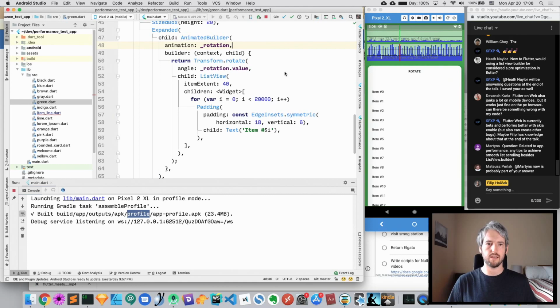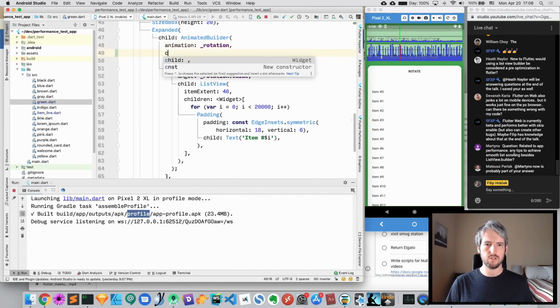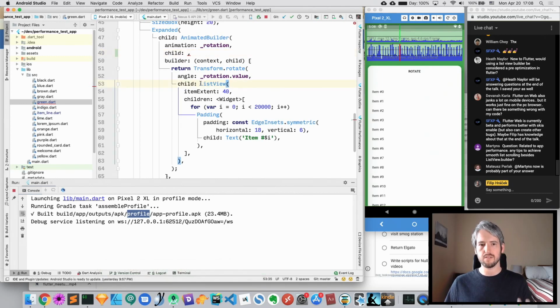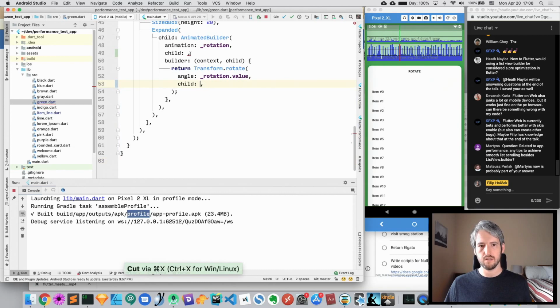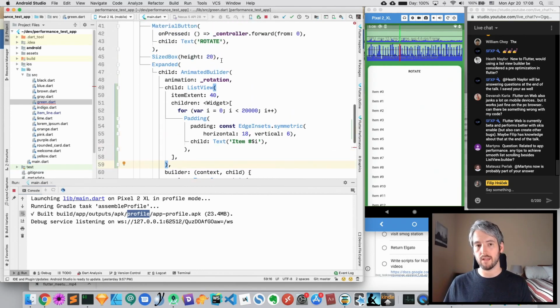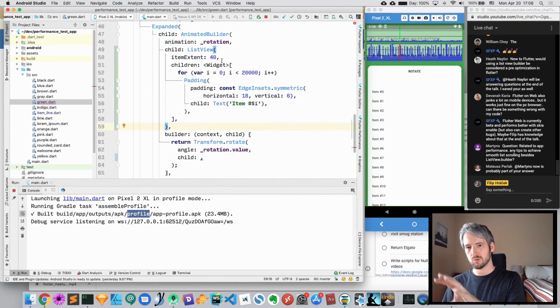So you can be like child, and then take all this, the part that is not actually changing in the animation itself. So you take this, put it here. This means that the list view, again, it should be a list view builder, is going to be only built once as we come to this page, and not as we are rotating it.